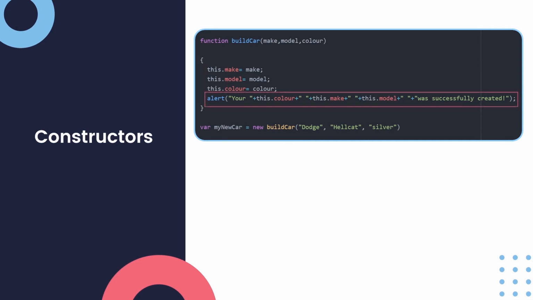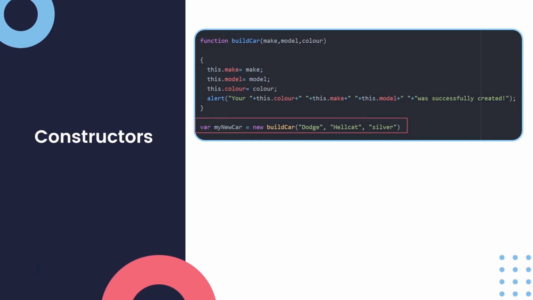And then we essentially just alert this message when creating the car. Now, to do this, we have to create a variable called, in this case, myNewCar, and set it equal to new buildCar. Now, the new keyword implies that we are building a new car, and the buildCar function takes in 3 parameters. Again, the make, the model, and the color. In this case, we have the Dodge, which is the Hellcat, and it's in silver, okay?